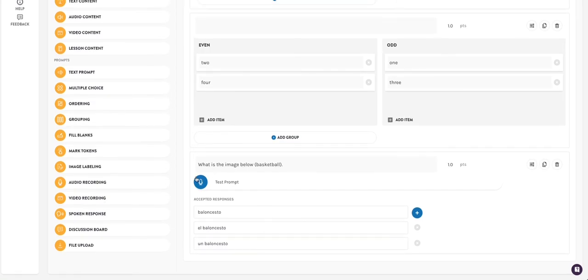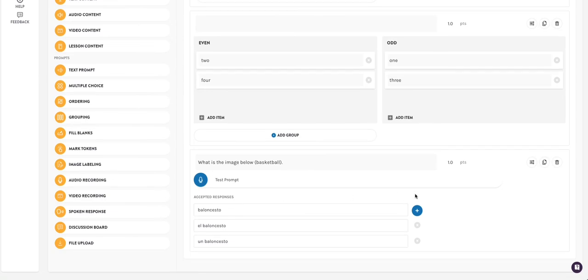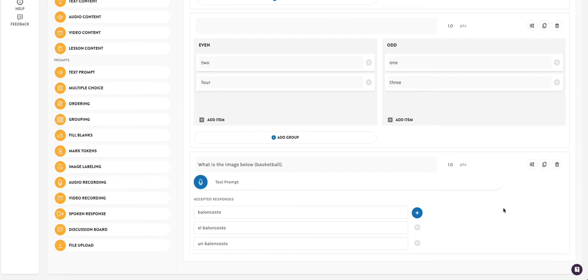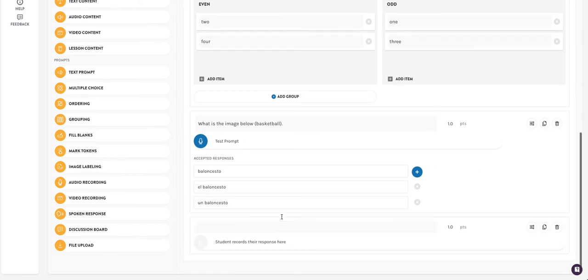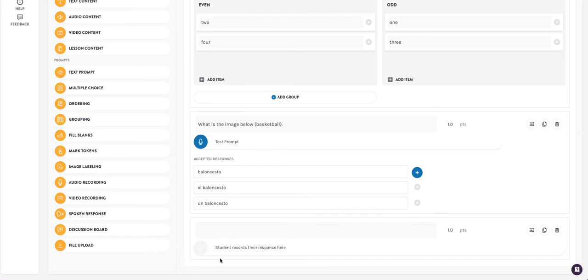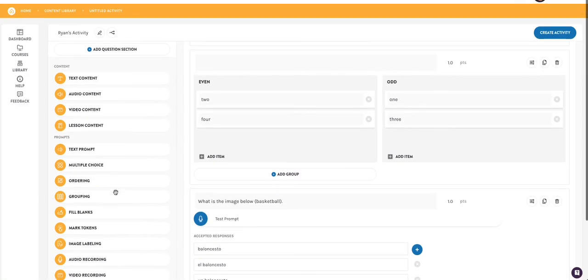So you want to make sure if you're using this spoken response prompt that you really implement all variations of the accepted response that you will have your students say to get this correct. And obviously this is best for short words and phrases. You're not going to have students pronouncing an entire sentence or paragraph with a spoken response prompt. For that, you would use an audio recording prompt, and your students would just record their responses with an audio recording, and that would be manually graded.